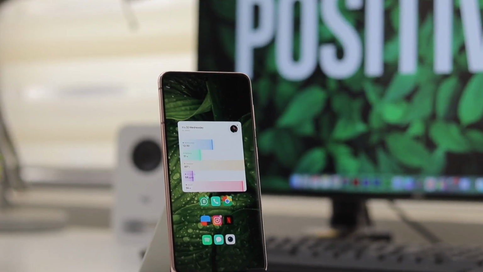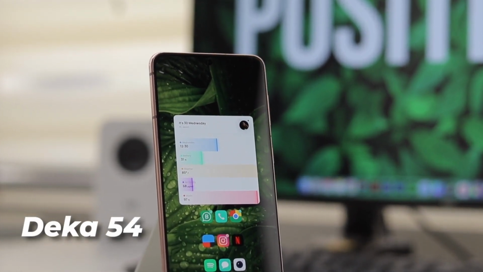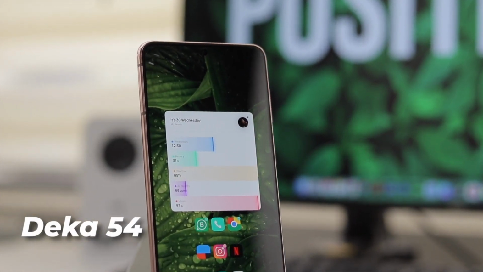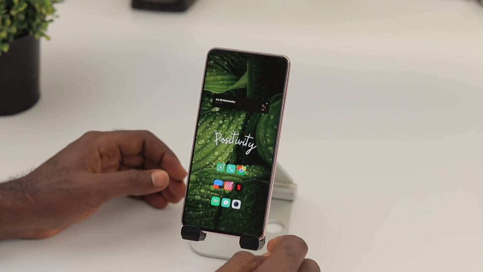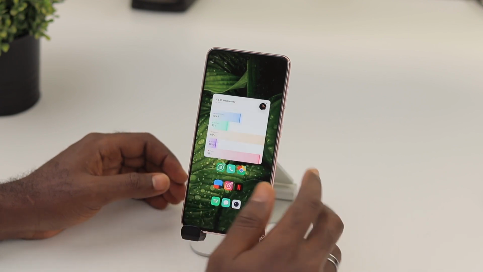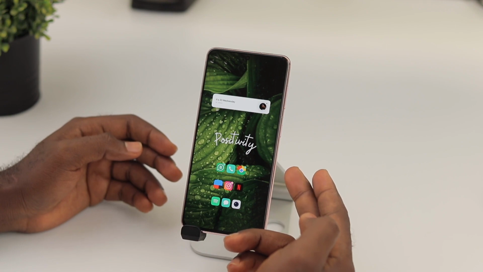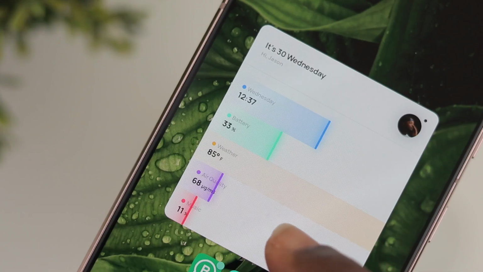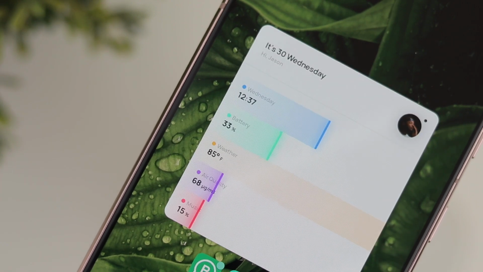So this widget is from Deca KWGT and it's called Deca 54, and it has a ton of tricks up its sleeve. The first thing I like about it is that it can switch modes, so it can morph into a bigger widget or can be left as a smaller widget. So once you tap it, it morphs into a bigger widget and it gives you more details like the day, the time, battery indicator, current weather condition, air quality, and a music indicator.